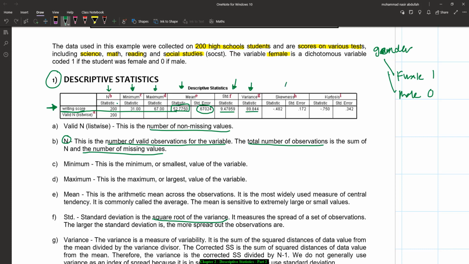Then we have a skewness column. The skewness column will tell us whether the data is normally distributed or not. In this result, we can see that we have negative 0.482, which is negative, so it means that the distribution is skewed to the left.